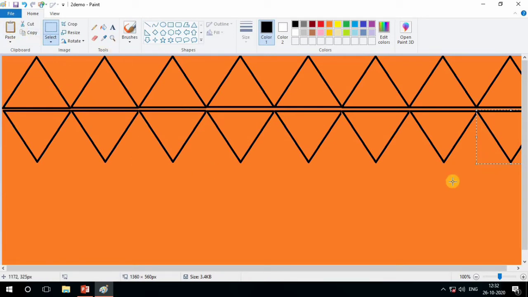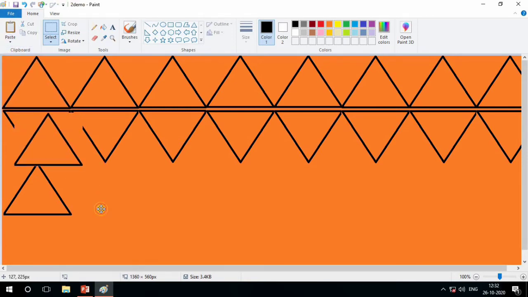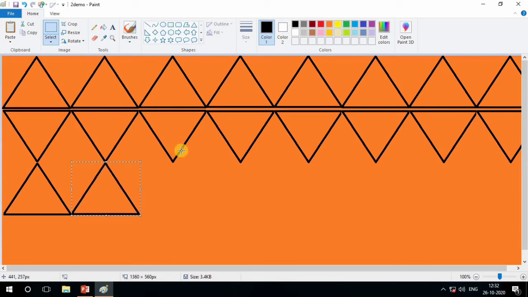So the second row is also completed. Now see, again paste and come here. Now I want to rotate again 180. See. Now copy and paste. See, copy and paste works very nicely. Yes, it will join the lines and the shapes.